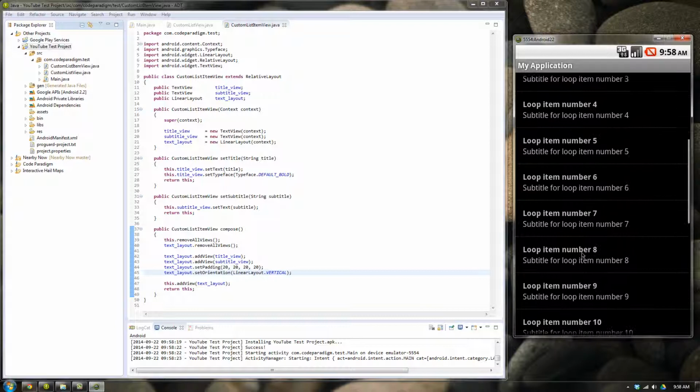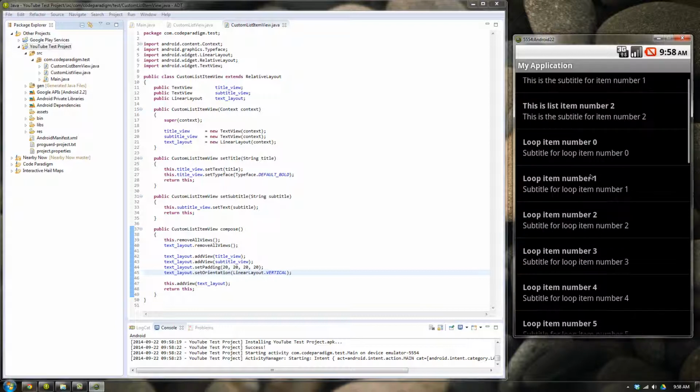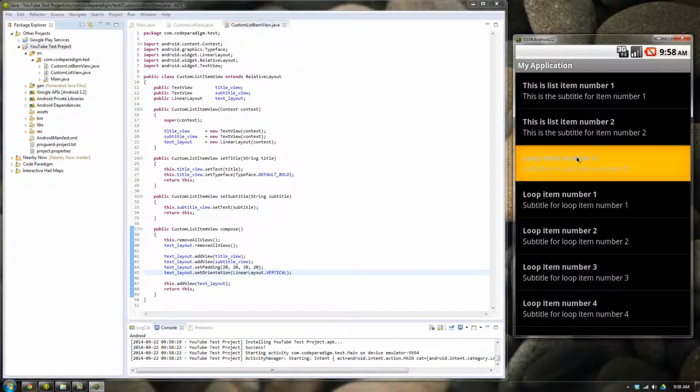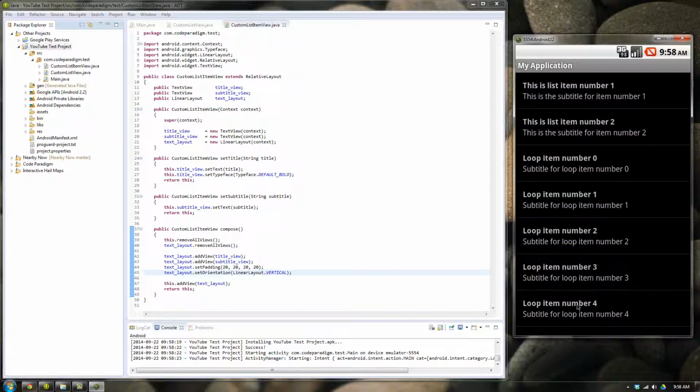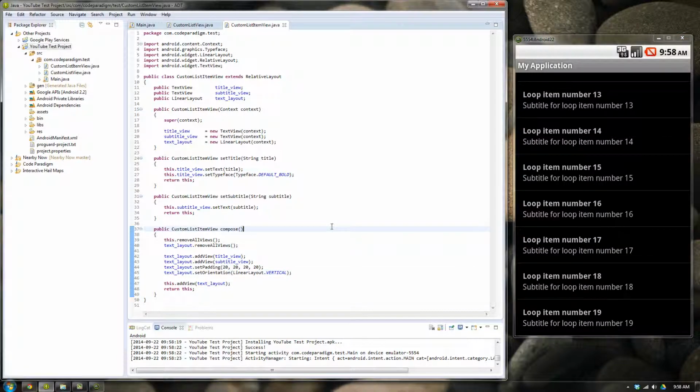Notice that the items look really neat. We set the padding to 20 pixels, but again, in other display densities, 20 pixels will be a lot smaller. Notice how these items don't do anything when you click them. Well, we're actually going to get to that.